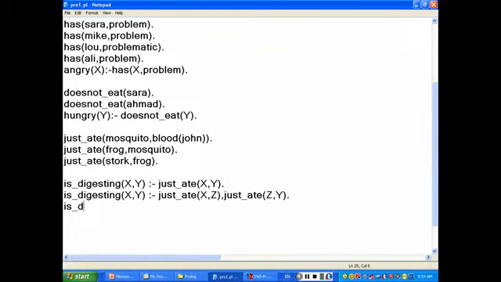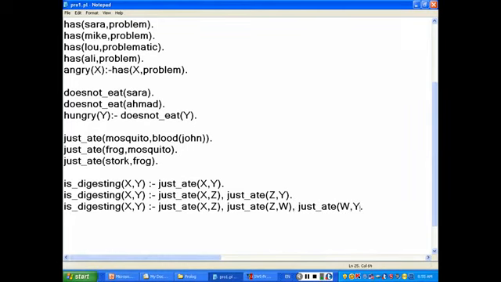Let's say is digesting X, Y, and I'm going to say that X is digesting Y if X just ate Z, and Z just ate W, and W just ate Y. So here I do define is digesting in 2 steps.